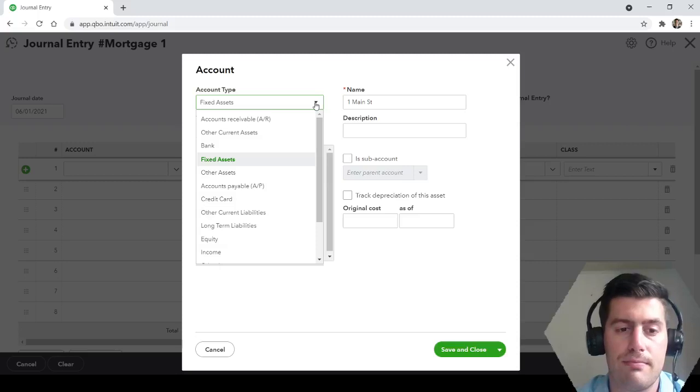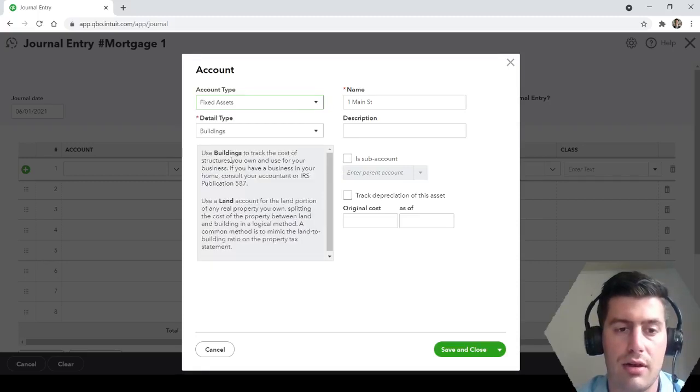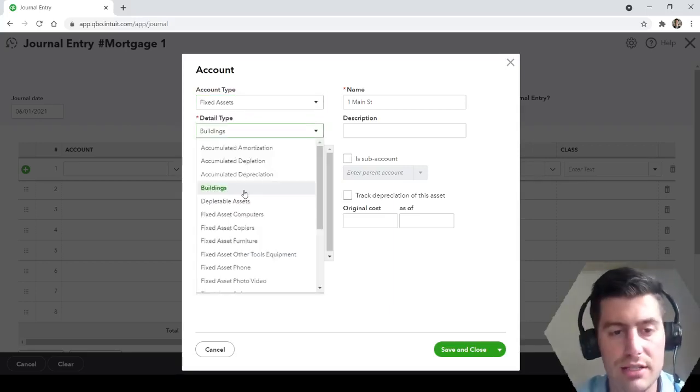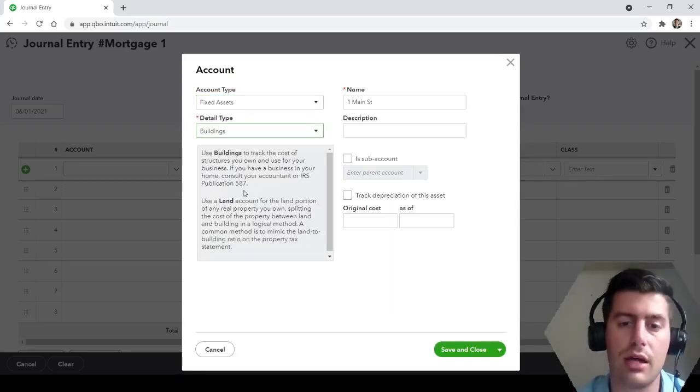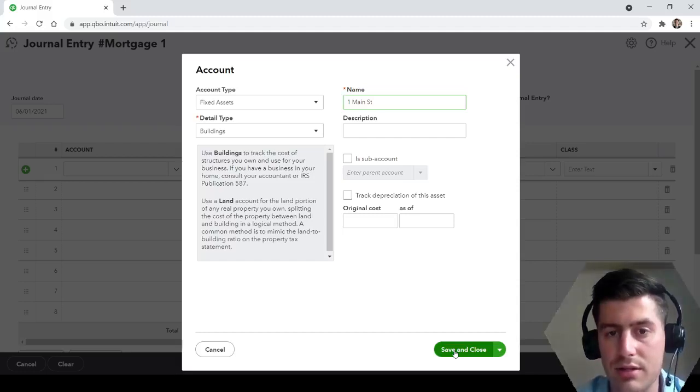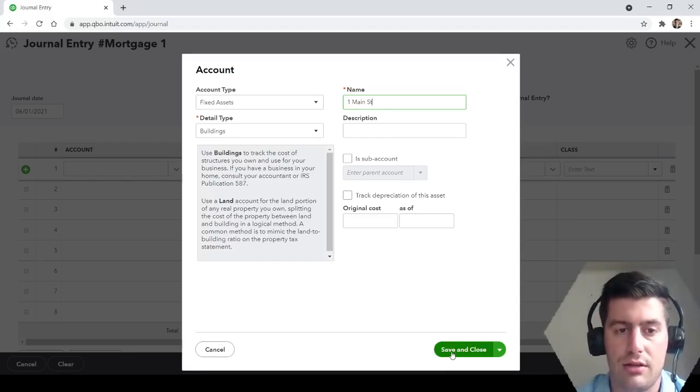It's a fixed asset. It's not a current asset like inventory. It's going to be around more than 12 months. Detail type: don't get too hung up on the detail type. It doesn't really matter a whole lot, but the building. Let's see, 1 Main Street is the address. However you want to identify your buildings, I recommend doing an address. And that's all you need.